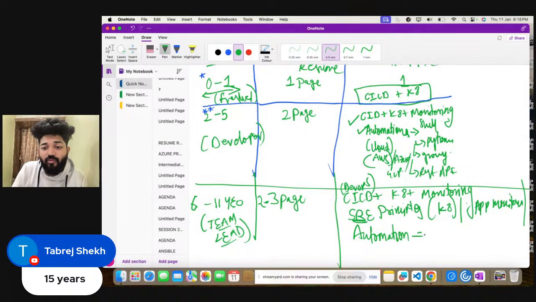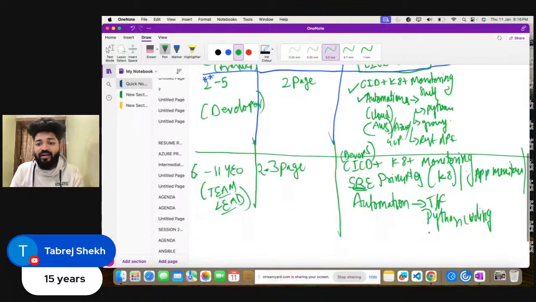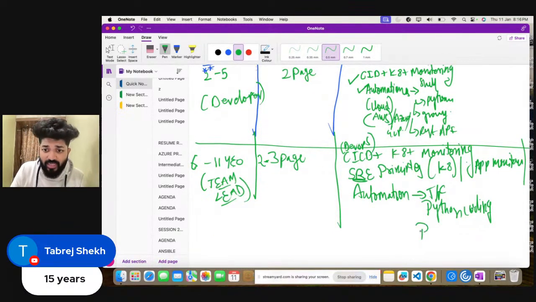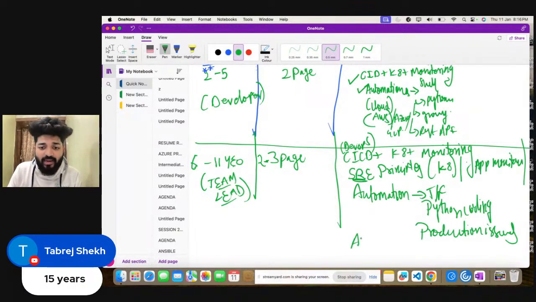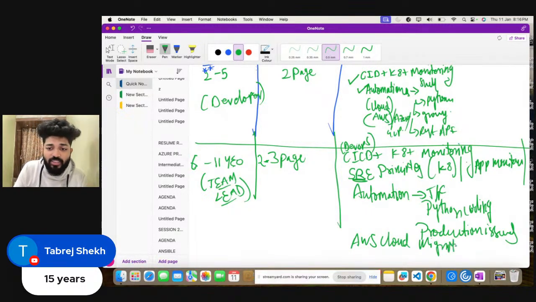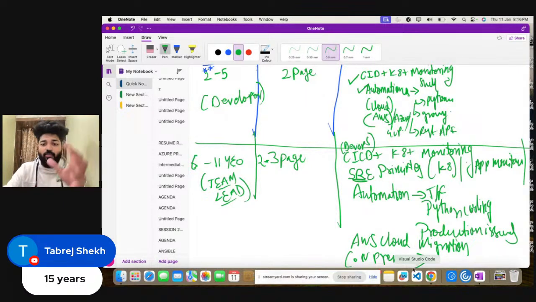Let's say Terraform, you need to have Python coding, and also you should be able to handle production issues. At the same time, the third project should be the AWS cloud migration project, which is very important: how you migrated your project from on-prem to cloud. So I hope I'm making sense.